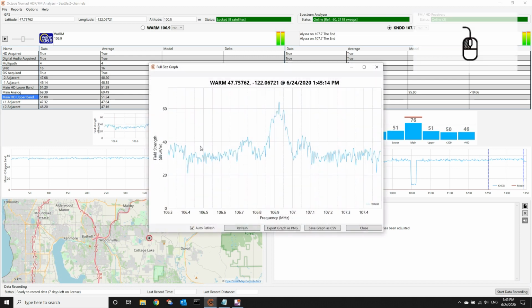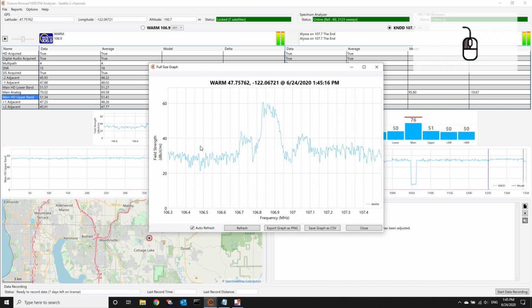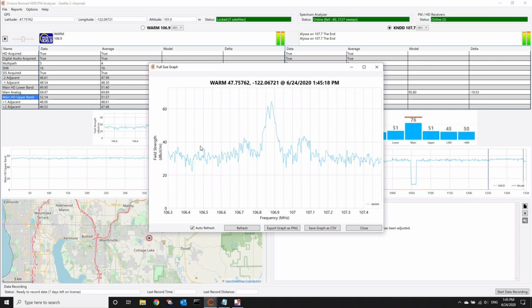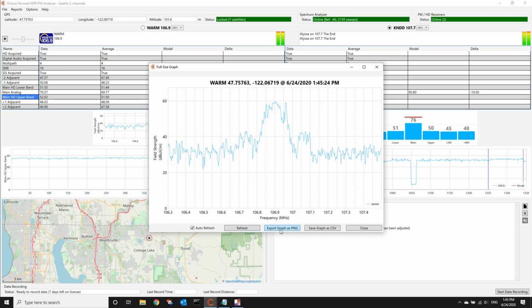The graphs can also be viewed in more details in a separate dialog. Let's try it out. Both spectrum analyzers' raw data in CSV format and PNG maps can be exported from the dialog.